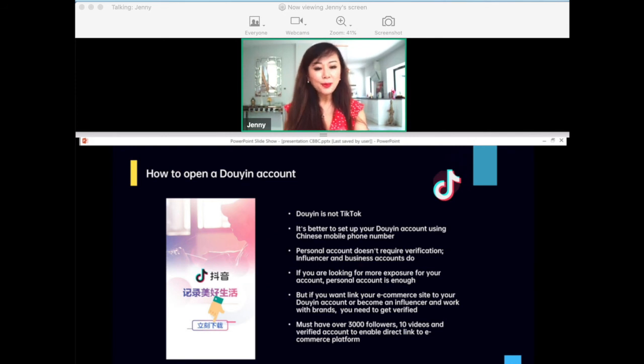So now some practical steps how to open the Douyin account. Firstly, you have to remember Douyin is not TikTok. It cannot be downloaded from the App Store or Google Play Store here. You need to have a Chinese mobile phone number to be able to download Douyin. And there are 3 types of accounts on Douyin. The personal account doesn't require verification, and influencer and business accounts, they do.